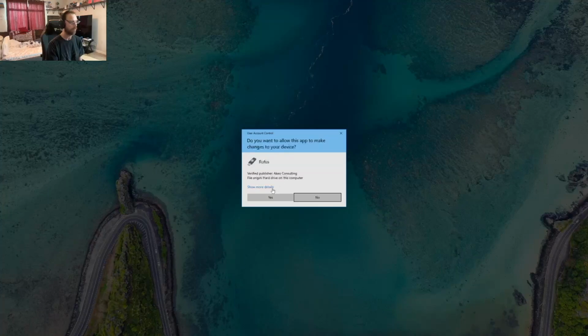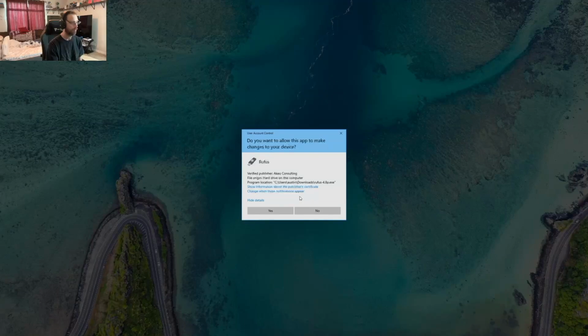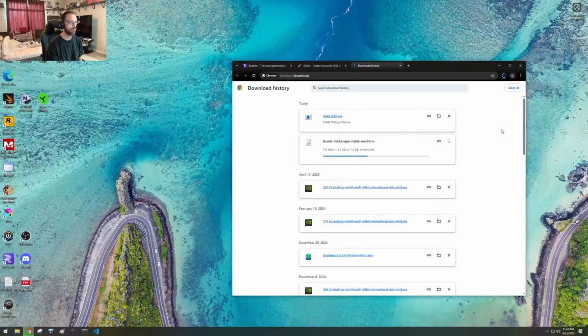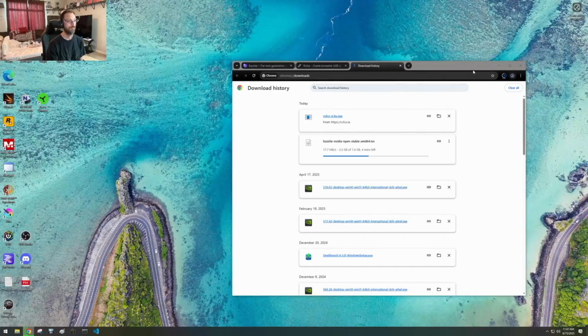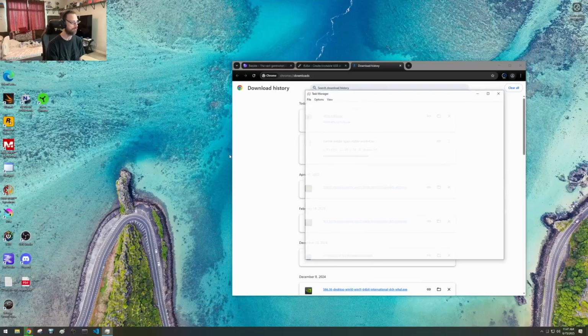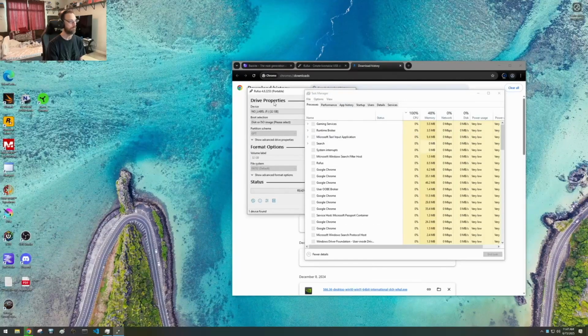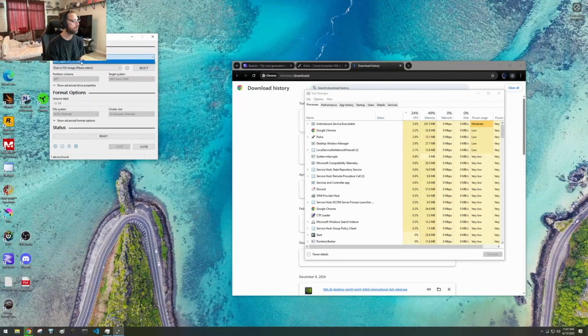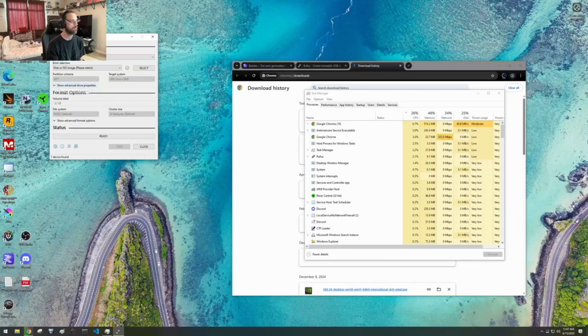Changes to your devices. Origin hard drive on this computer. What do you want to do? Show information about change when the notifications appear. I'll accept it. Let's see what happens. I think it's thinking about it. You can always check. So right click on the taskbar and go to Task Manager. Ah, there it is. Perfect. Okay, and it found my 32 gigabyte drive there.